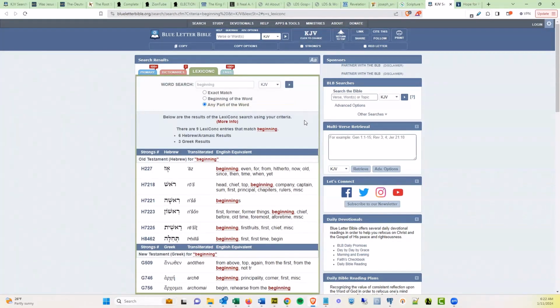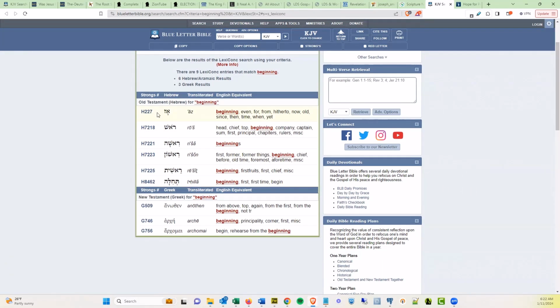If you click that link, you're going to be taken to the Blue Letter Bible's Lexicon tab for that word. What it does is look up that word in all of the definitions, Hebrew for the Old Testament and Greek for the New Testament. Now, there are a few limitations to this, but basically it's finding every word in that language that's in that dictionary that has that definition in there.